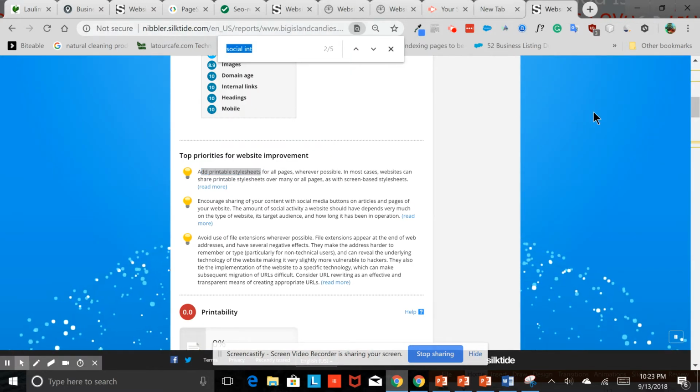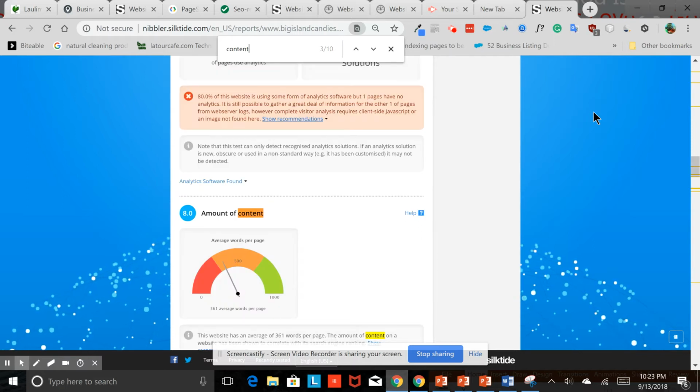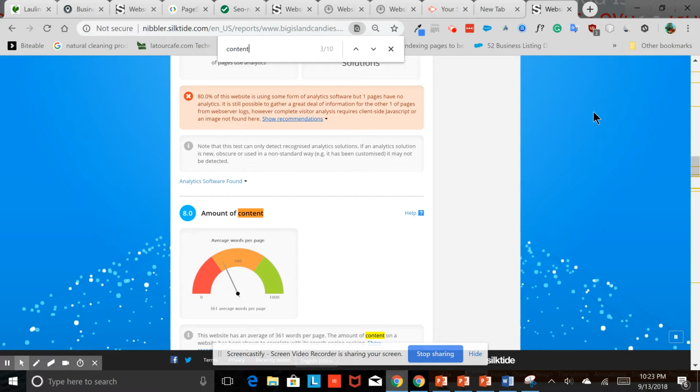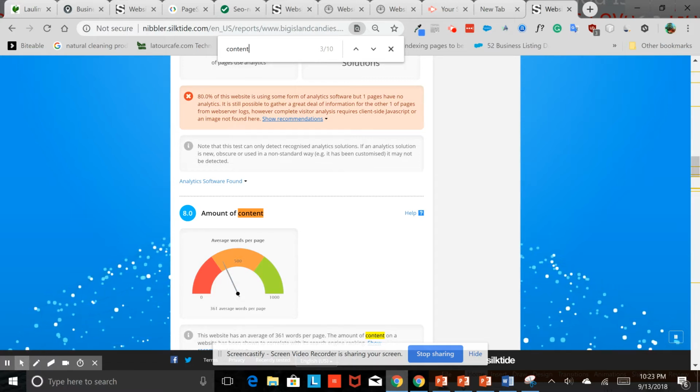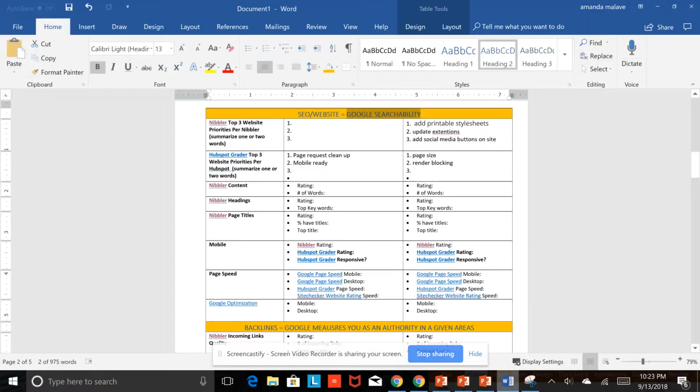I'm going to put content. Amount of content. It's got a rating of 8. And see, it says the average words per page. So they have an average of 361. So I'm going to put that 8 here for Big Island Candies.